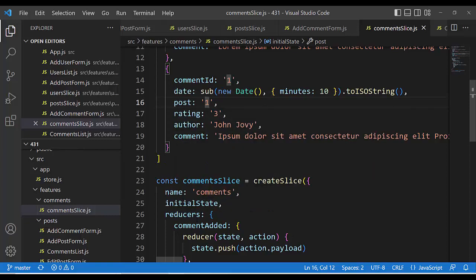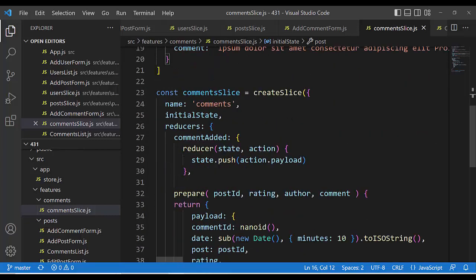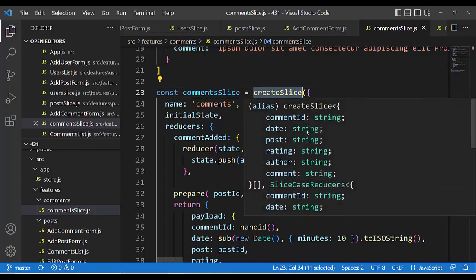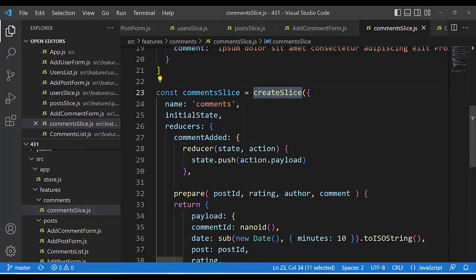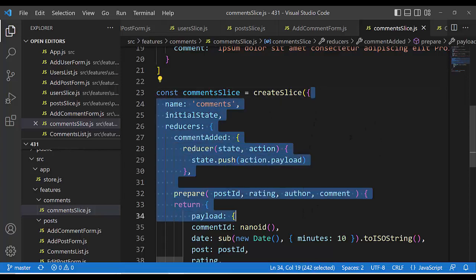And create comment slice. It is object comment slice, not component. It is Redux. There is no export here. It is only a declaration of object comment slice. And here is the createSlice function coming from toolkit, and thanks to createSlice we can create this part, create a reducer and create action creator, and action creator will create the action object, action.